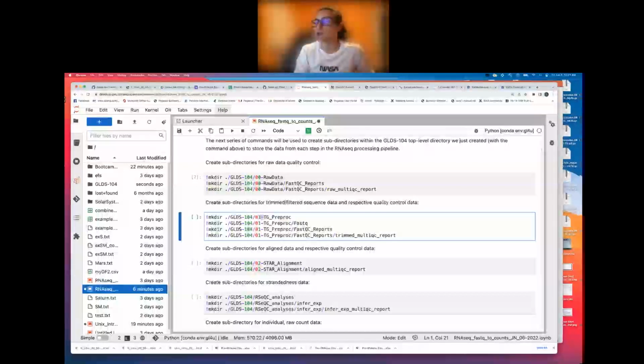Whenever we're naming files or folders, we do not want to use spaces. TG stands for Trim Galore. Trim Galore is the tool that we use to do the trimming. And so it just reminds me that these were pre-processed, which is what preproc stands for. They were pre-processed with the Trim Galore tool.